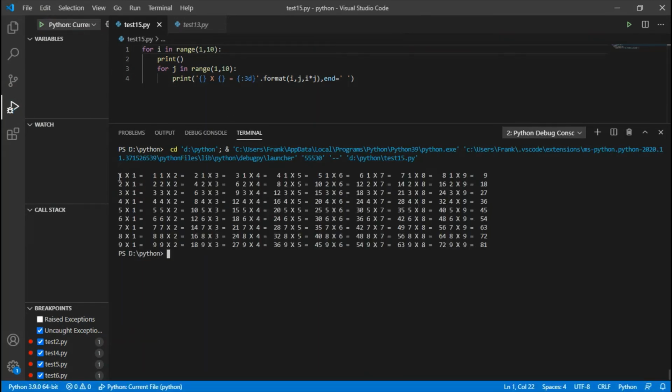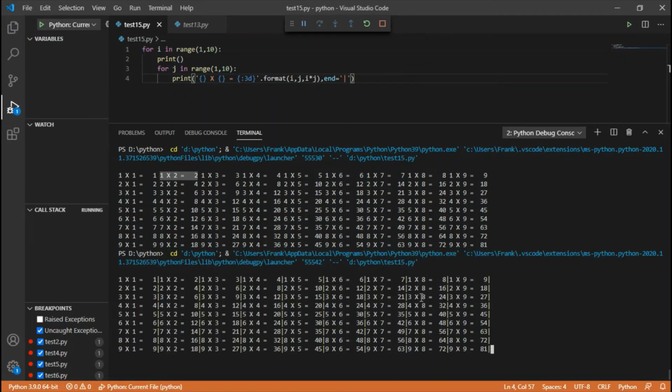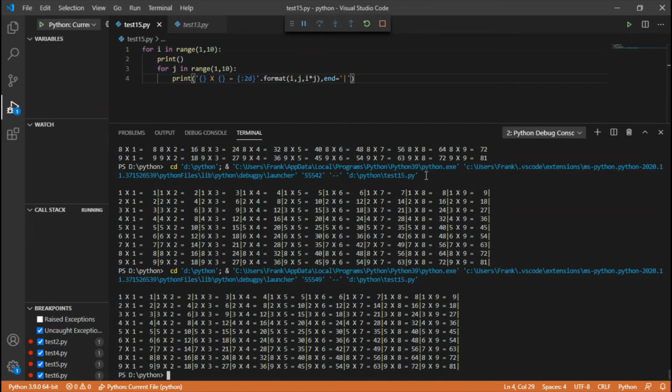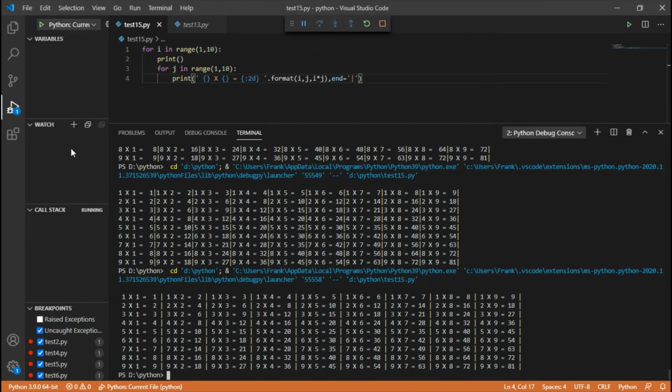Yeah, this is basically what we want. 1 times 1 equal 1. 1 times 2 equal 2. But we need to add some separation. How about we change this to a vertical bar and try it again. Yeah, better. Maybe 2 digits is better. Let's try. Or maybe we can add a space. Much better.